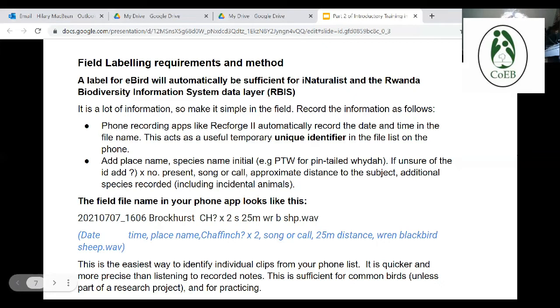By making these labels, this is the easiest way later to identify individual clips from your phone list. And it's much quicker and more precise than speaking this list into the phone and making recorded notes for the basic file name. So use that capacity in RecForge 2 to label your recordings as you go along.